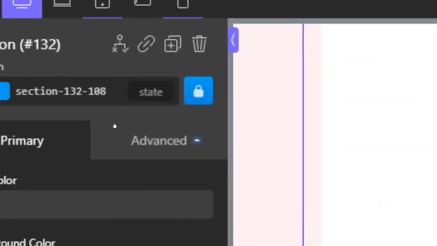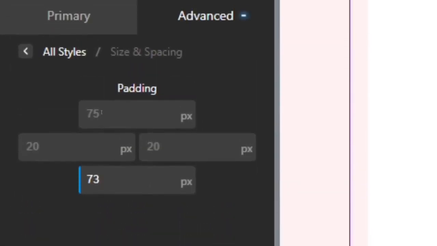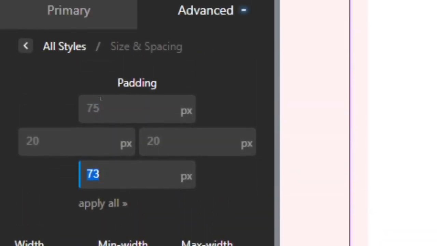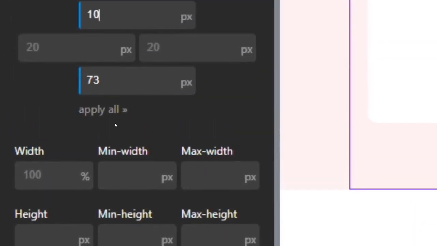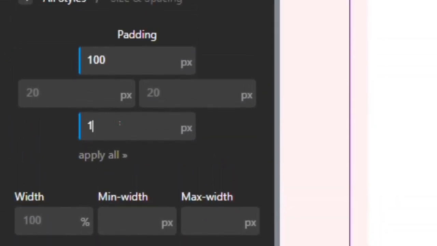Always give the same size of padding you give to the top of a section to the bottom part. It's not the same thing. So go to advanced size and spacing. As you see, we have 75 here, and the bottom we have 73. Make sure your section padding is either 100 or above 100. Padding, I'm talking about padding now.